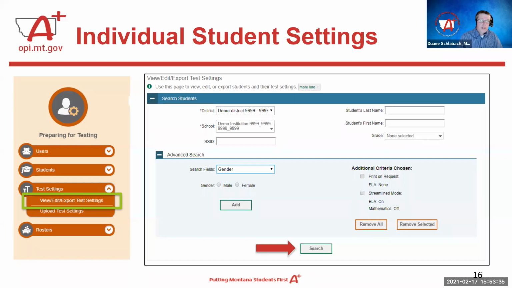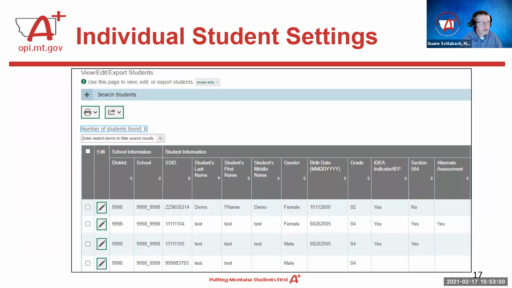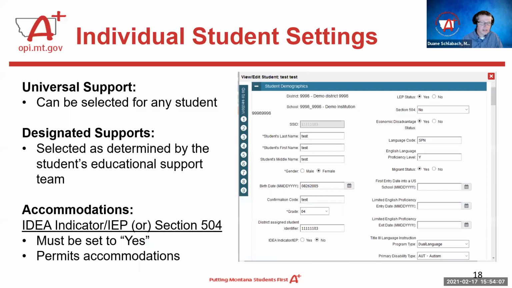When you go to view, edit, export test settings, it's going to open a window where you can search by students or by specific supports and accommodations. In this screenshot, you'll be looking at a student list for the school. After you select the search button from the previous screenshot, it's going to take you to a page that looks like the one here. To review that individual student, you're going to see what I call a pencil icon. It's a green pencil icon that has a link to it. Click on that. It's going to open a window that looks at that individual student's test settings.